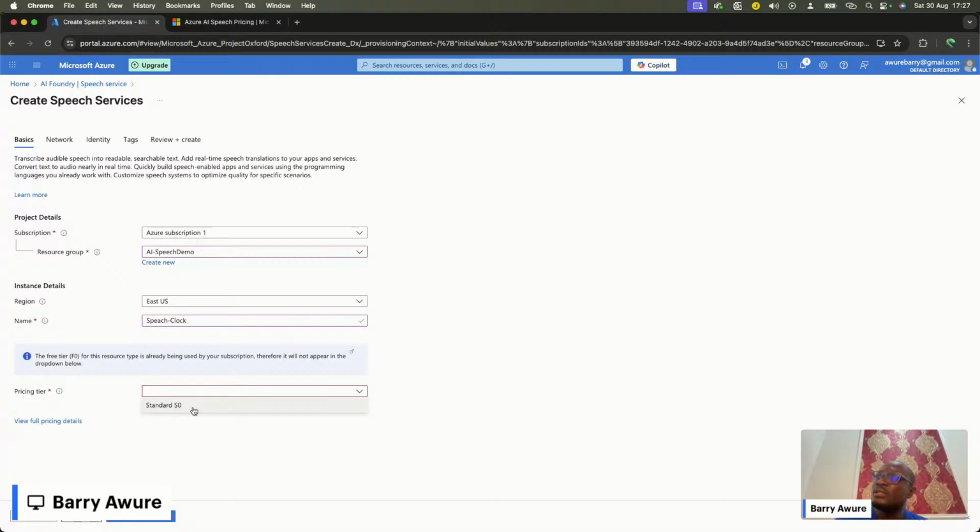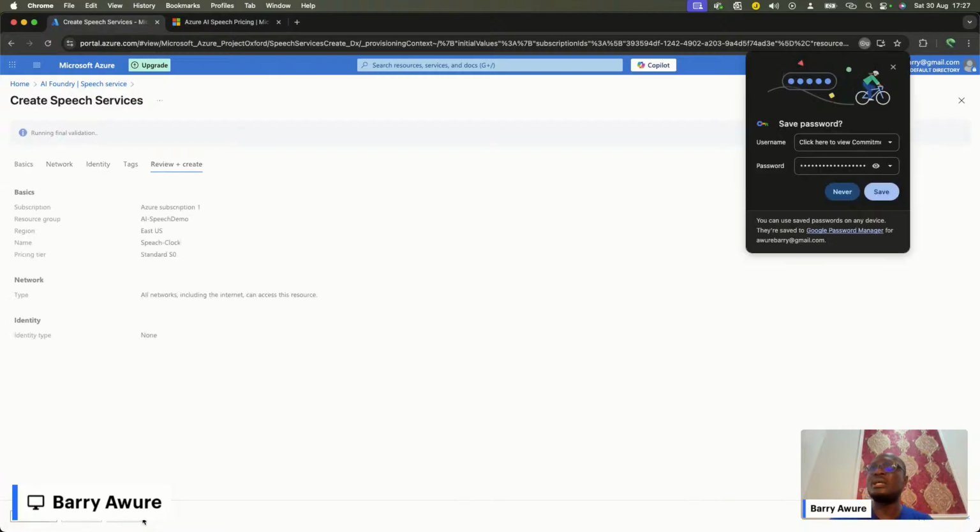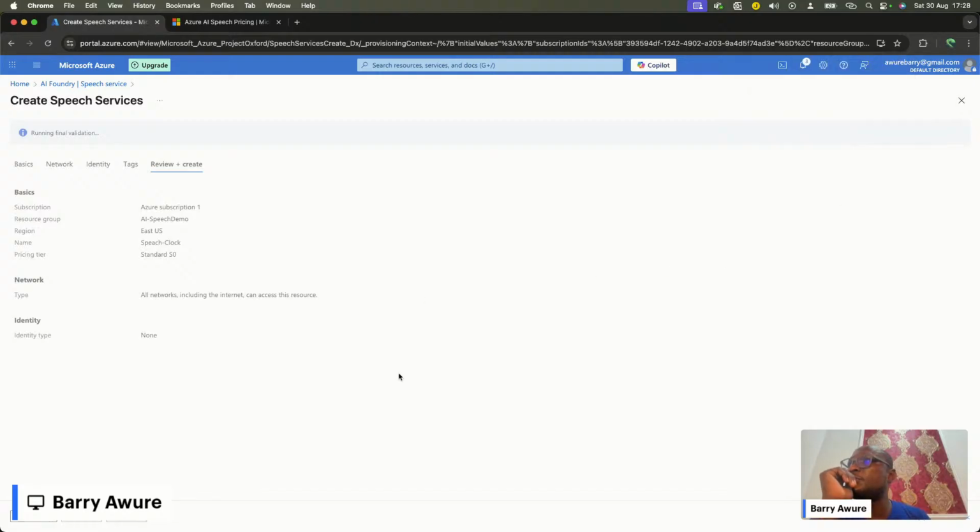So I can select that. It's also free, right? So long as I don't keep it running over an hour, it's still good. And more so, I'll also have my Azure $200 credit available that I can use to enjoy this without bothering about my account, right? So with that being said, click create, and then we wait for Azure to do its thing.